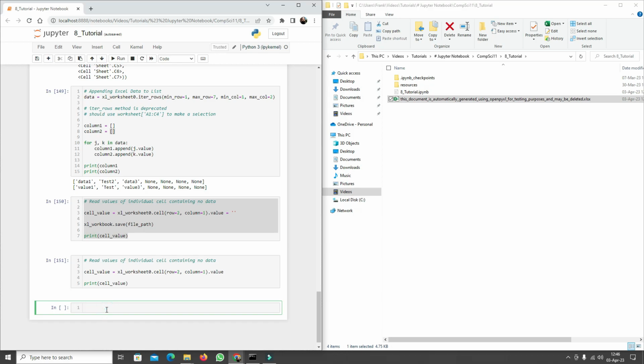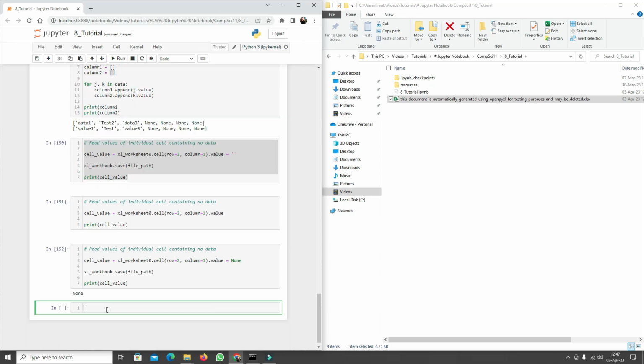However, it should have returned the value None, because an empty cell not having any data in it is classified as the value None. So to correctly set that value in Excel, you have to set it equal to None. Okay, and upon running that, it'll then obviously save the file and also print the value there for me.